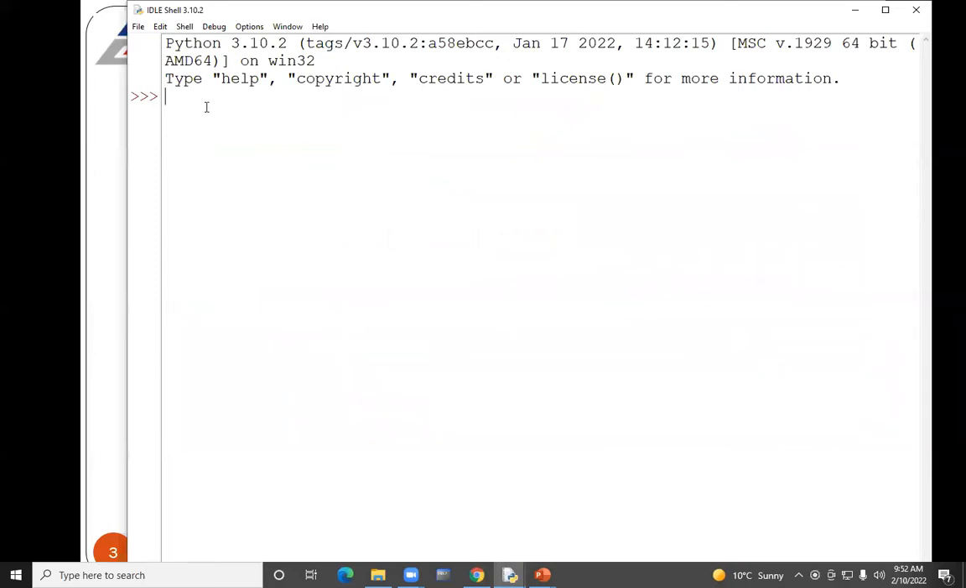List is the most versatile data type available in Python, which can be written as a list of comma separated values between square brackets. I said list is comma separated values between square brackets. Okay, this is the representation of your list, that is how you can represent it.